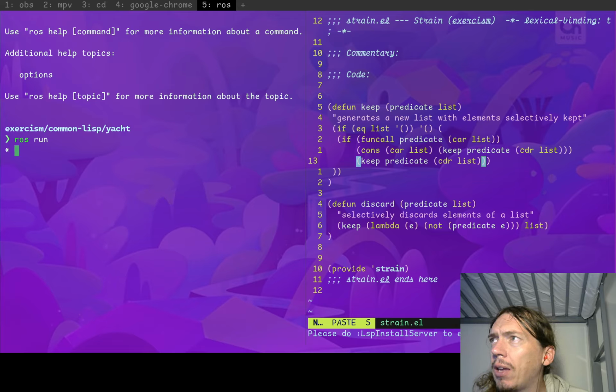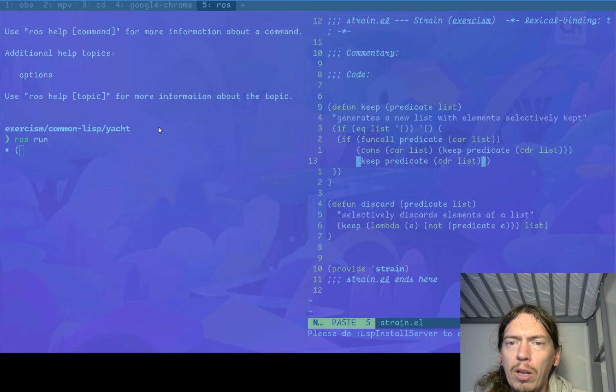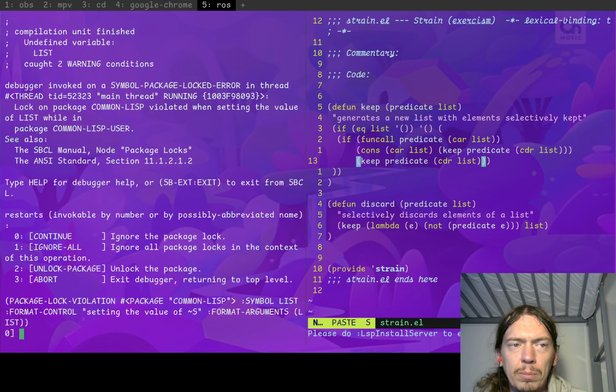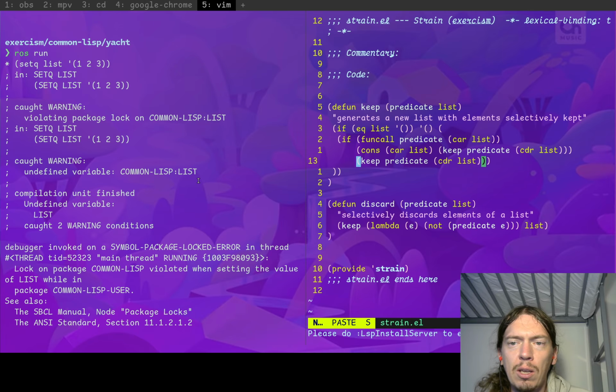Is list an okay name there? In defun keep? I think it is. Okay, so it's setq, right? Setq list 1, 2, 3, maybe? So violating package lock on Common Lisp list. Okay, so let's use a different name rather than list.